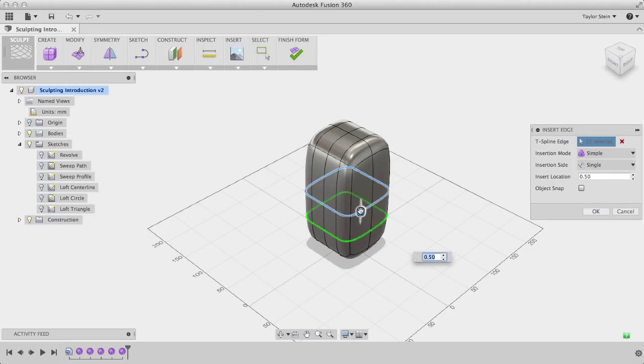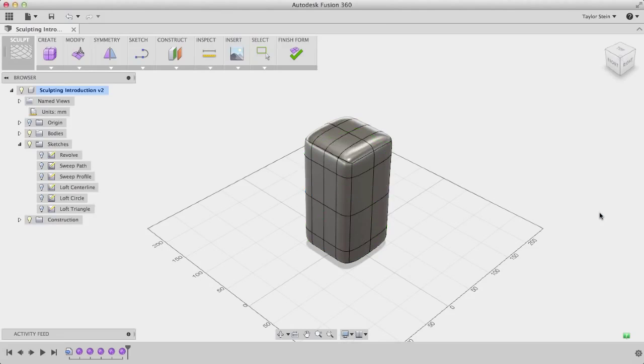We can click and drag on this direct manipulator to adjust the position of the inserted edge. The value between 0 and 1 really represents the percent between this edge loop and the next edge loop. We'll go ahead and set this equal to 0.75, and we can change the insert side from single to both. Now you can see by inserting those additional edge loops, the form has definitely changed.